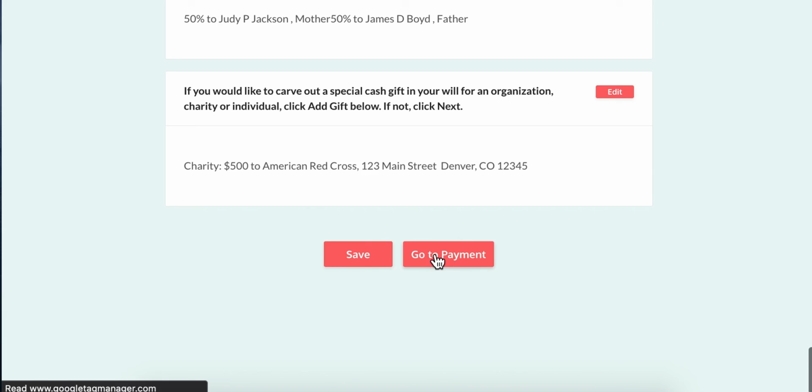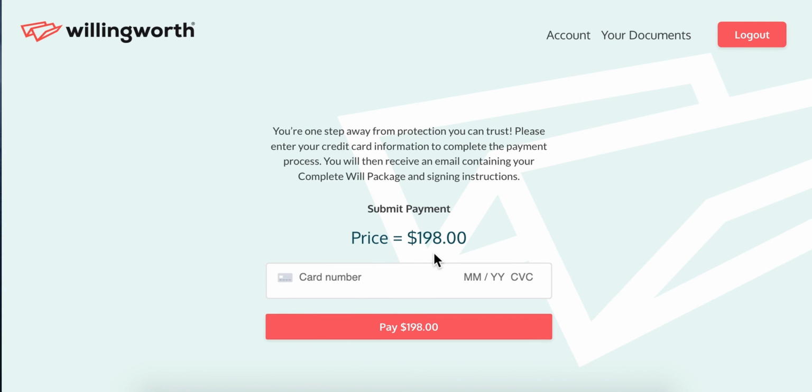So you'll click that, and you're at the last portion of the questionnaire where you're going to fill out your payment information, and then all you have to do is click pay. It takes about 4 or 5 minutes for your documents to be emailed to you, and again, that document package is going to be emailed to the address that you entered in the login sign up screen.